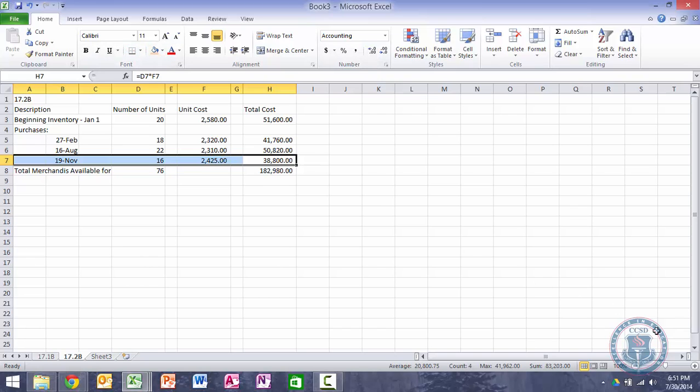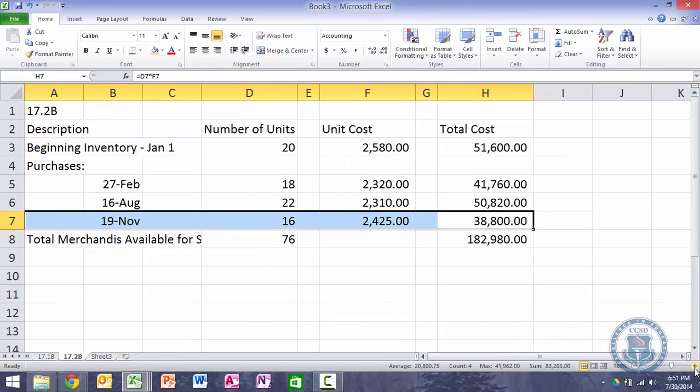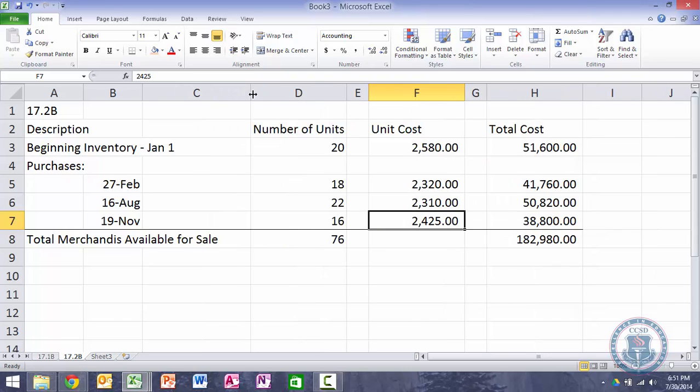And I don't know why I'm doing it in such a tiny little thing without zooming in, so I apologize. Now we can see it. All right, so total merchandise available for sale. I'll just drag that out a little bit. So we have that all perfectly there.